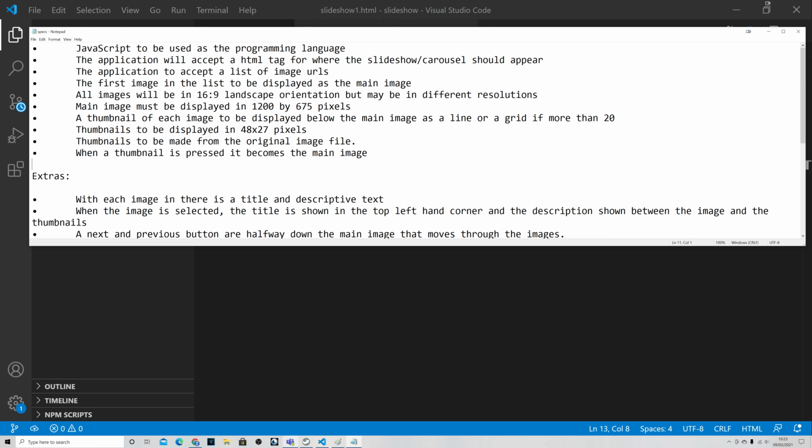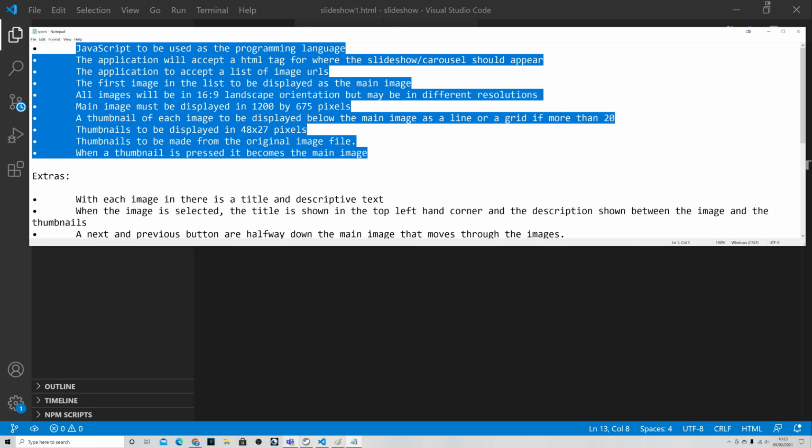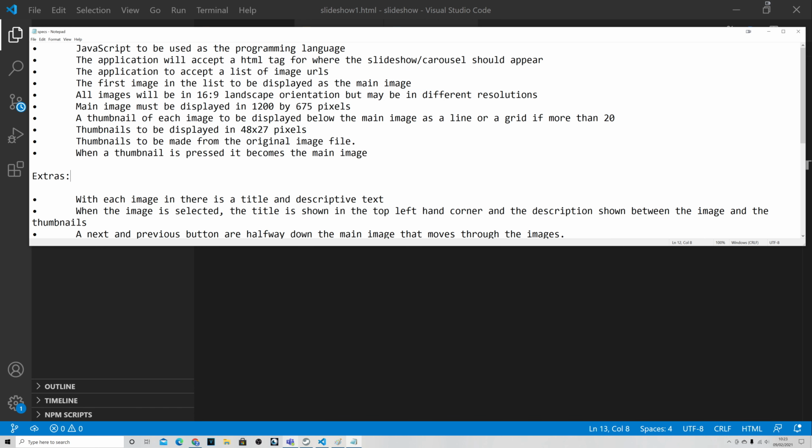So this top bit was the requirement. They had to use JavaScript. The application had to accept the HTML tag for where the slideshow was going to appear. It had to accept a list of image URLs. The first image in this had to be displayed as the main image. All images are 16:9, maybe in different resolutions, but they had to be shown at 1200 by 675.